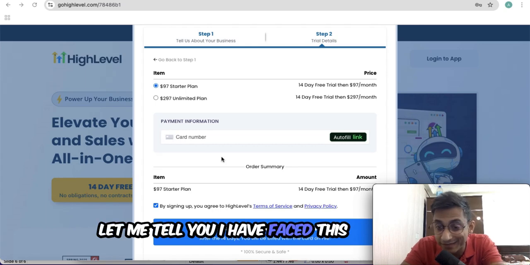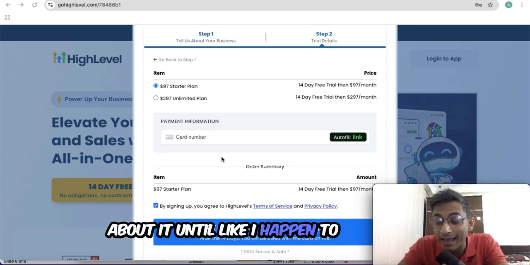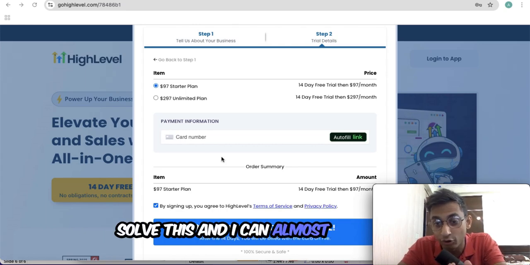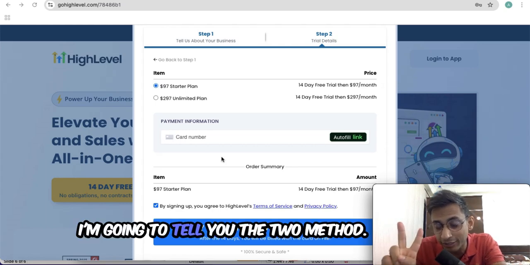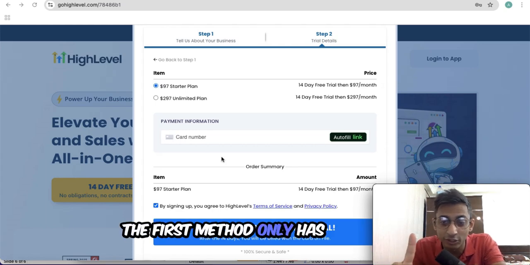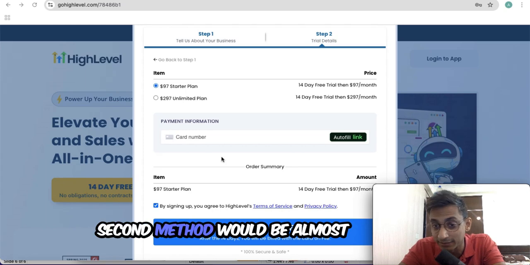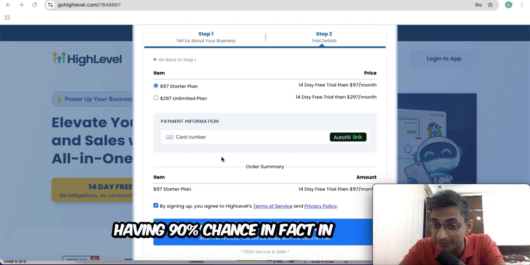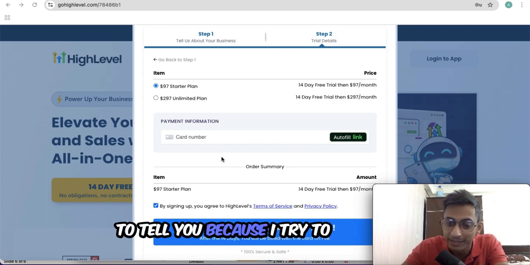Let me tell you, I have faced this issue and I was really worried about it until I happened to solve it. I can almost guarantee you, if you follow this method, you will be able to solve it. I'm going to tell you the two methods. The first method only has a 10% chance, but there could still be a chance for it. The second method has almost a 90% chance. In fact, I'm going to tell you one more method, for the settings purpose, because I tried to find so many videos at that time.